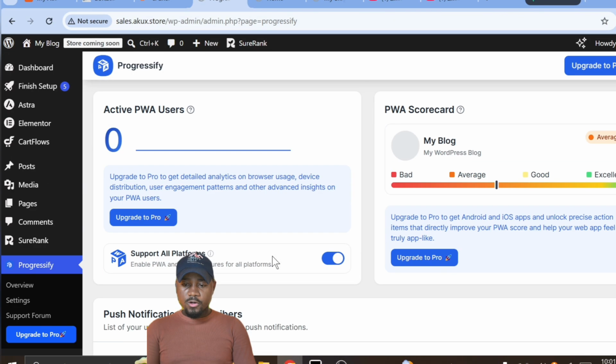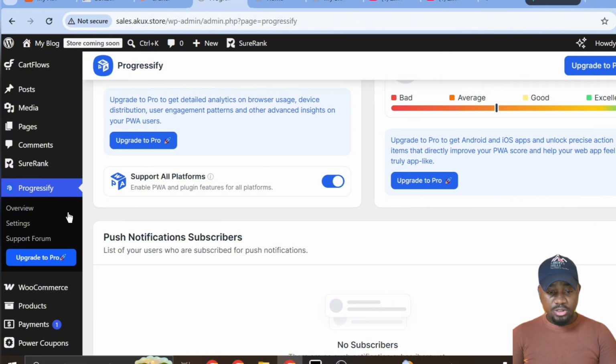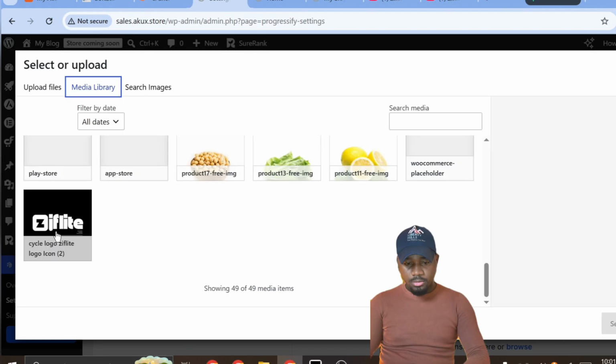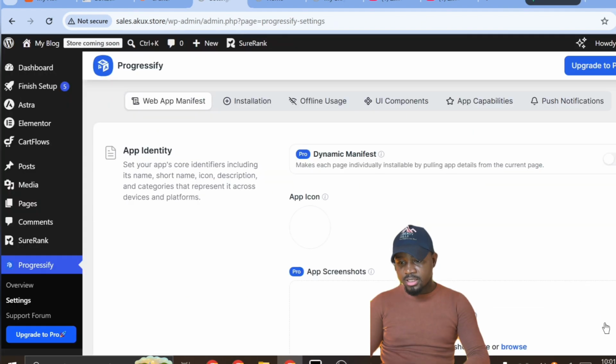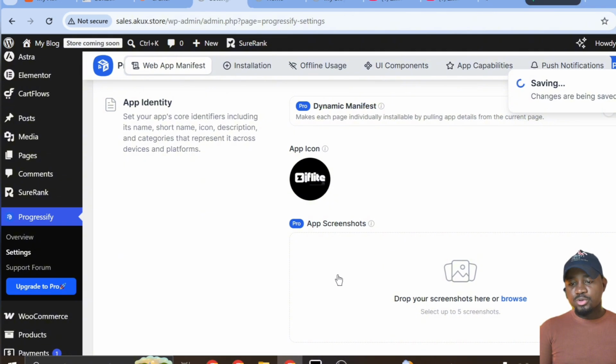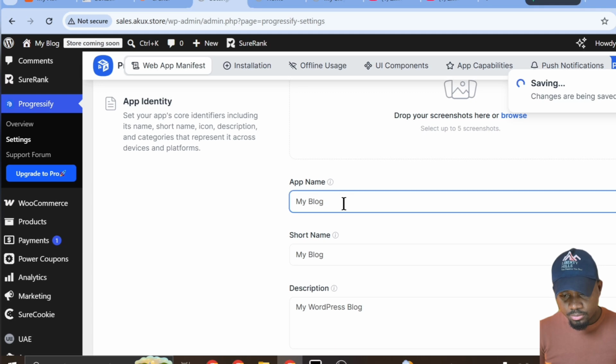All right, so you're going to come here. You're going to see my blog. That's the name of your website. So basically, with the free version, you could get a mobile web app process, but we're going to just go to settings here. All right, so you could add your app icon. This is my logo. We're going to click on select. Now, if you want to add a screenshot, that is a pro version feature. So I'm just going to change this to Zipline app.